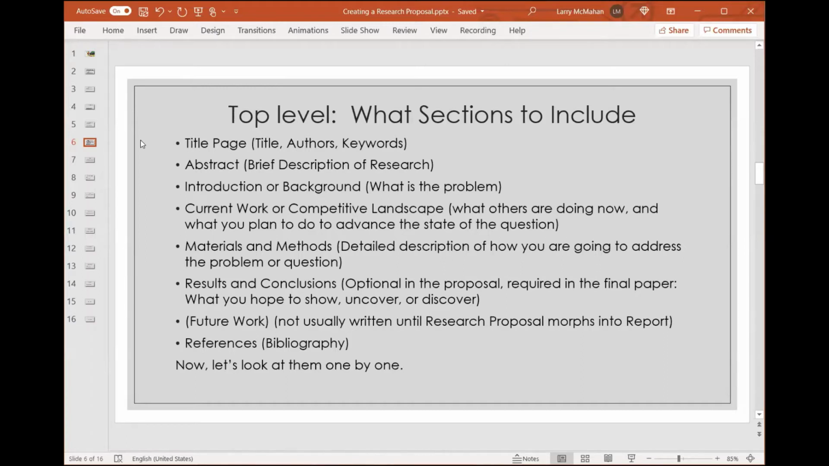The next thing is an abstract. And the abstract is a brief description of the research. And by brief, I typically mean between a half a page and a page, most likely around 3/4 of a page. And it should explain what the problem is, what you're doing to solve it, and what you hope to show.